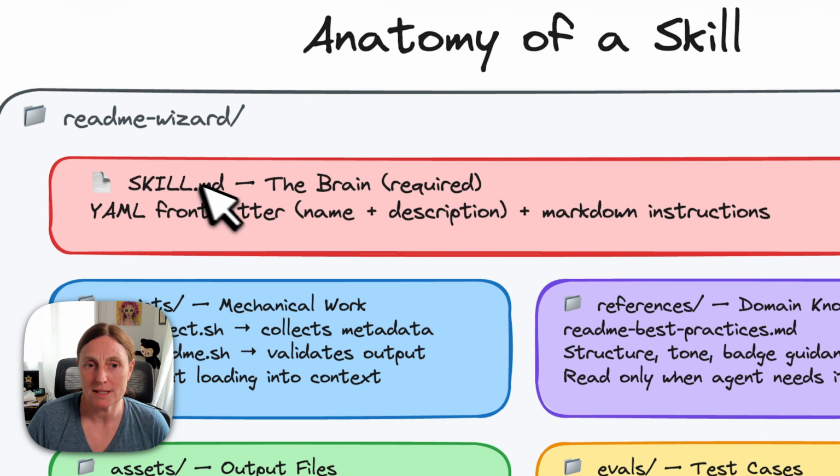So in this red box here, we have a SKILL.md. This is the brain, right? This is required. You need a SKILL.md file. This is when people say it's just a markdown file. This is what they mean, because that is all you need. Now you can add extras, but you don't have to. So the SKILL.md is all you need.